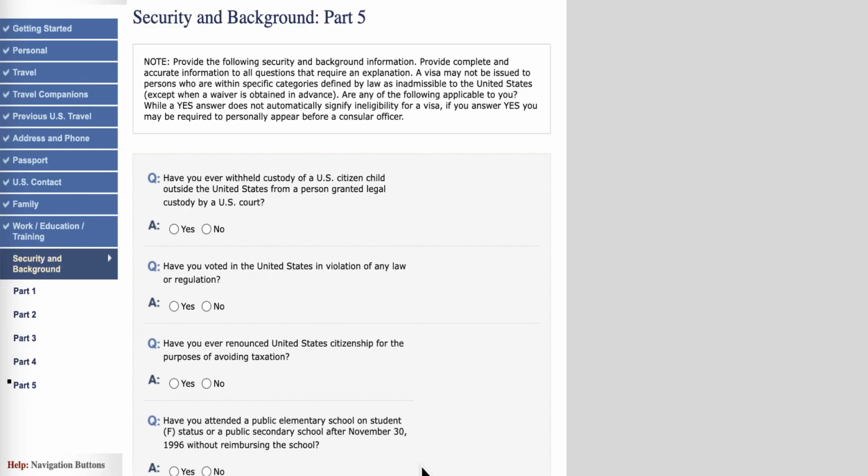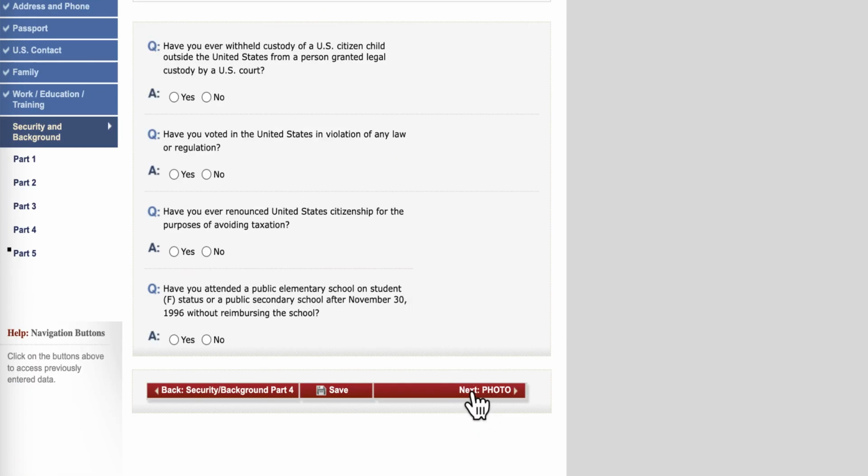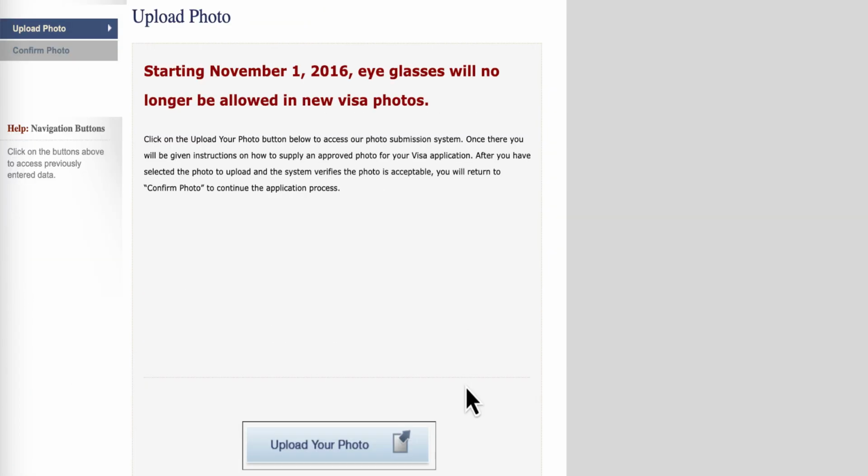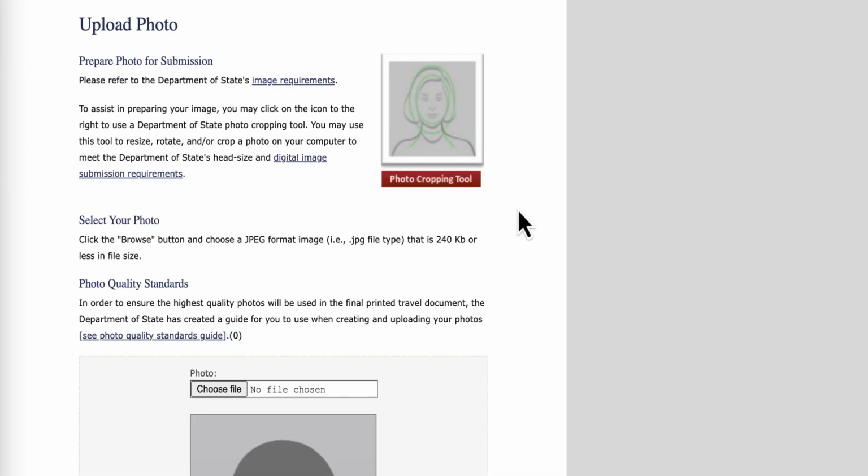And then we are at part 5 and we're almost there. Just a few more questions to go. Go through these, answer yes or no, and then click on next. And then you can upload your photo, and they say starting November 2016, eyeglasses will no longer be allowed in new visa photo. Once you click on upload photo, this is the page that will open up for you.